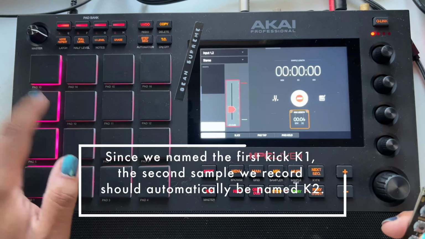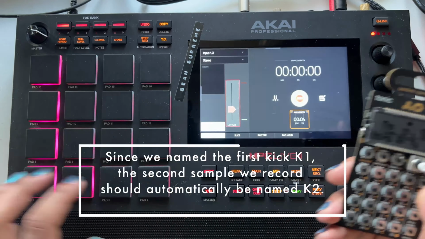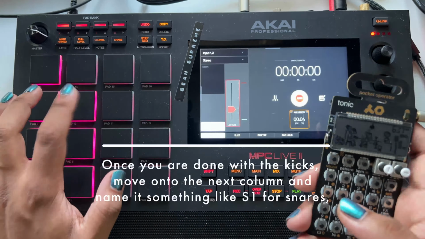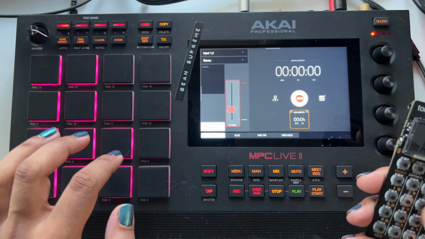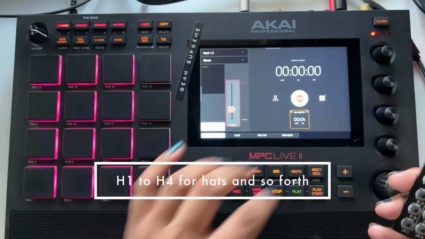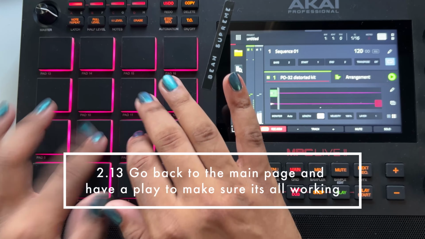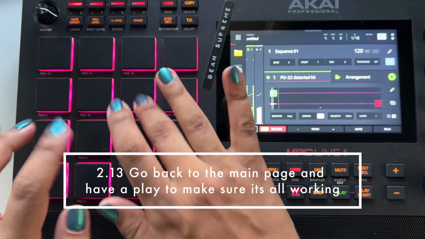Since we named the first kick K1, the second sample we record should automatically be named K2. Once you are done with the kicks, move on to the next column and name it something like S1 for snares, H1 to H4 for hats, and so forth. Go back to the main page and have a play to make sure it's all working.